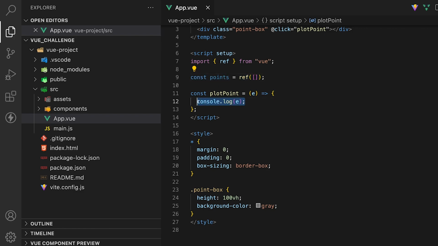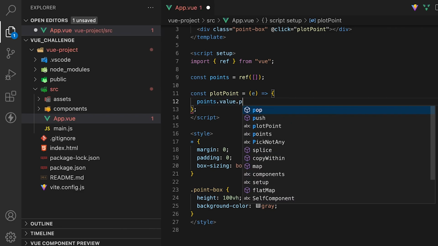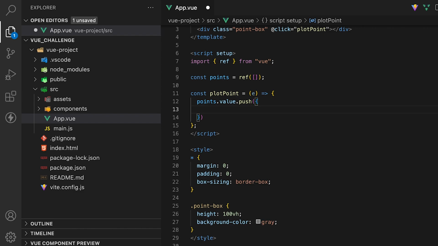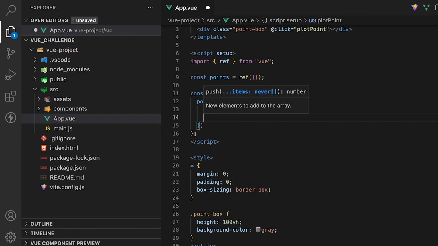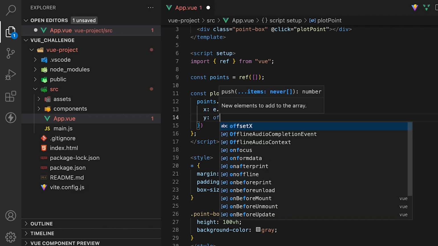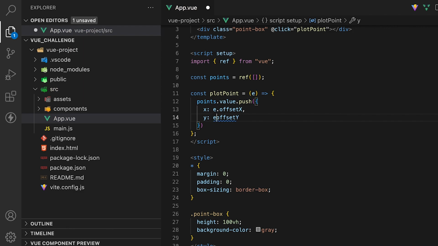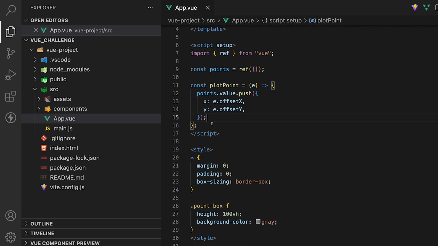So inside of our function here, what we want to say is points dot value, because since it's a ref, we have to access the actual array itself using dot value here. And then we can use a method called push to push on a new object. And we're going to have a property called X, and then we'll set this to the param of E, and then we'll say offset X. Okay, and then for the Y, we'll say E dot offset Y. All right, so there we go. And let's test this out.